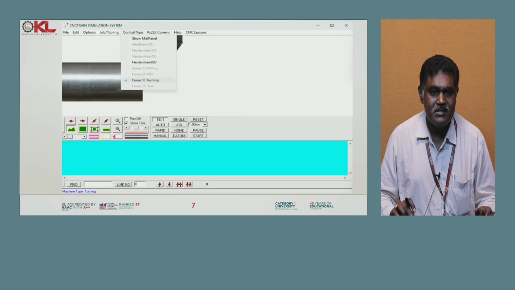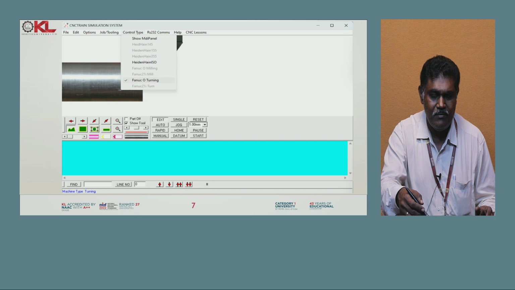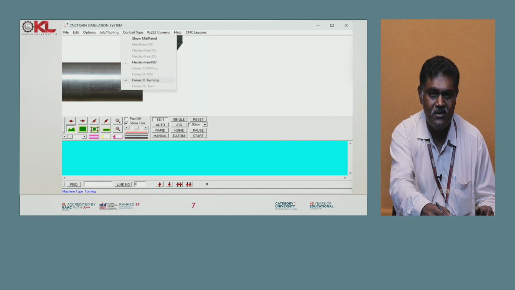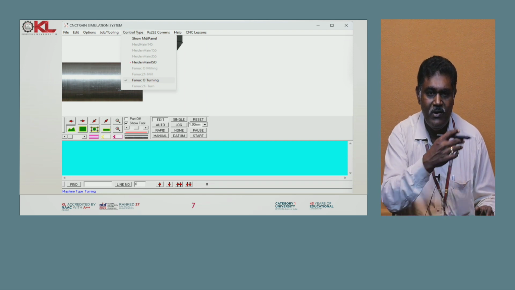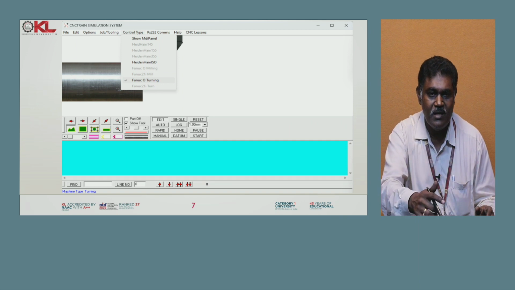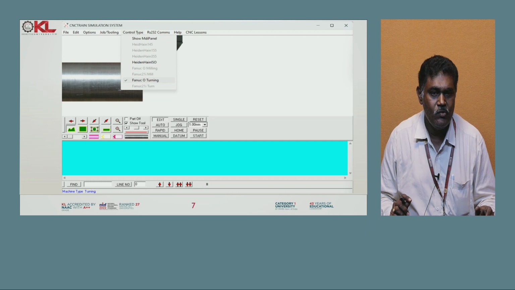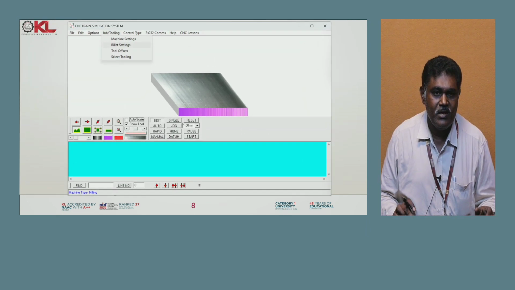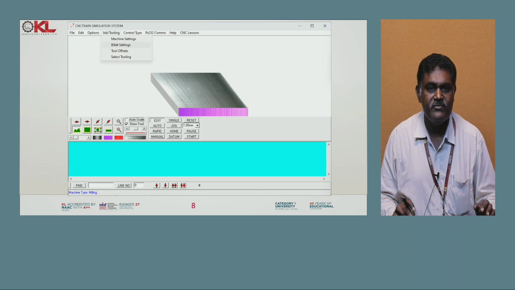Now, you can see this other option, the CNC tool. Once we start the software, you can click this one; this is for turning and this is for milling. By default the milling will be obtained. If you want turning, then you can select this one, and it will give Fanuc turning. Now, let us see the other features of the software.